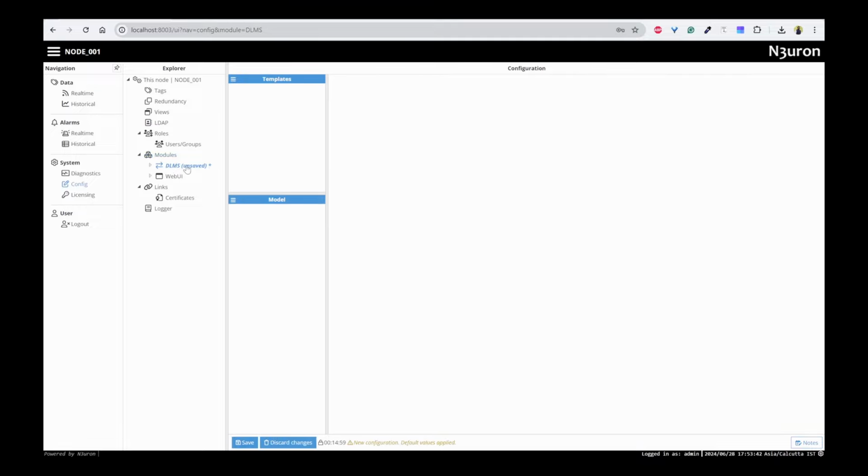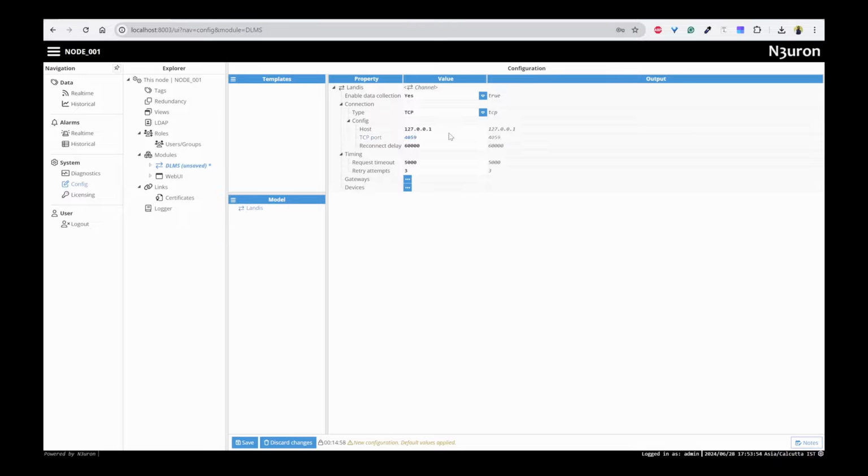Immediately you will be given this DLMS module. You can click on this, go to the model and create a new channel. I can provide this as Landis. Now I need to provide the IP address, TCP port and other details of the device. The IP address I have copied and pasted here, and the TCP port as the same one, remaining would be the same. I need to create a device.